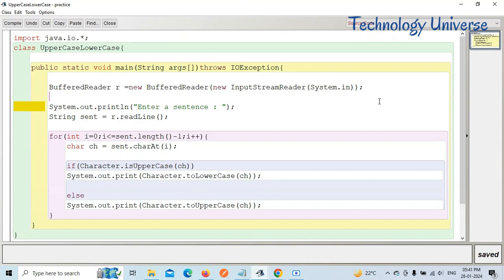Now we are giving a prompt to the user in the terminal window. It will be printed: enter a sentence. After looking at that, the user would enter a sentence that would be read by this line, r.readLine. This method reads the input string, whatever we enter in the terminal window, and returns it as a string. The readLine method is in the BufferedReader class, and BufferedReader is present in the IO package.